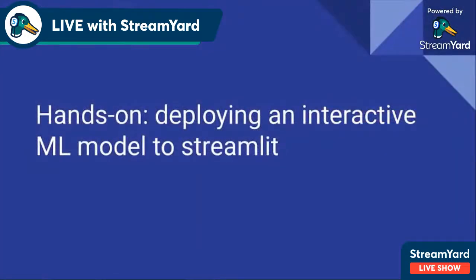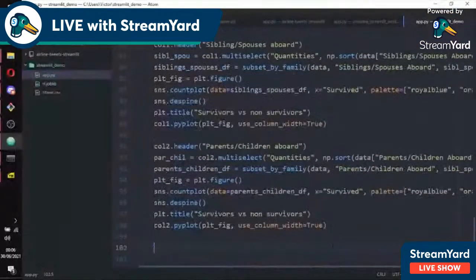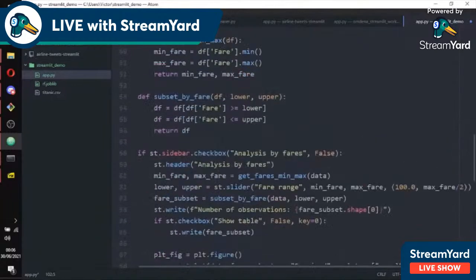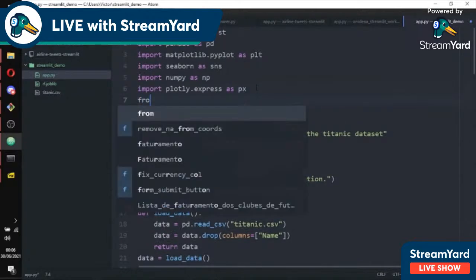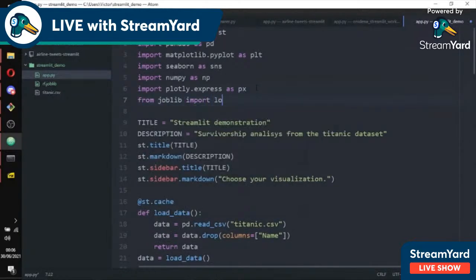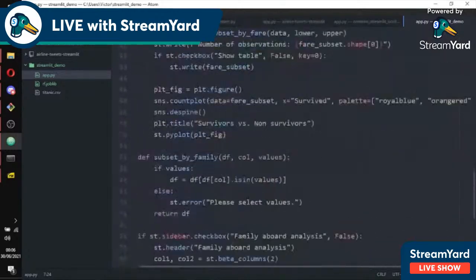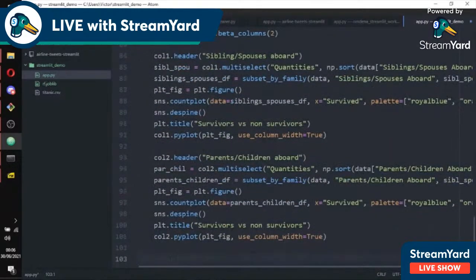Okay, so let's learn how to deploy an interactive ML model to Streamlit, how the user can interact with it, and how we can make our Streamlit application perform inferences. Here we have our joblib file. Let us first import joblib, from joblib import load. Let us create another checkbox on the sidebar.